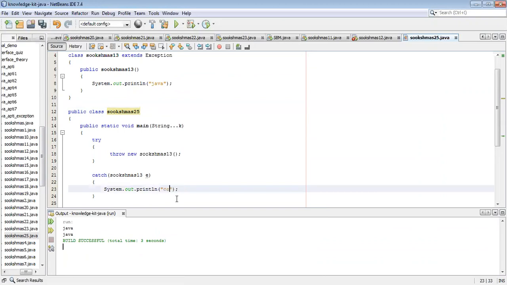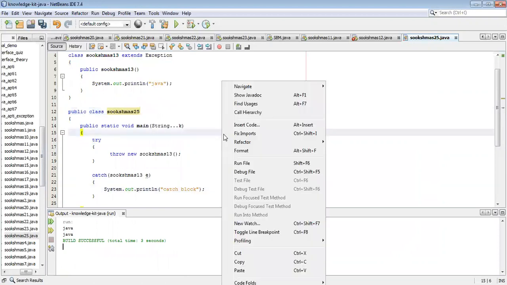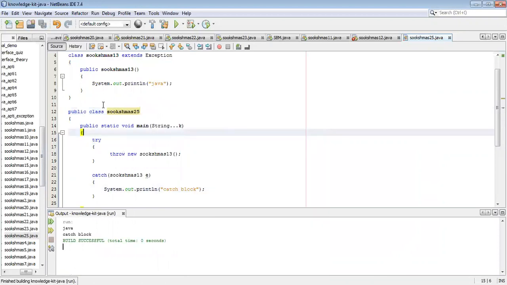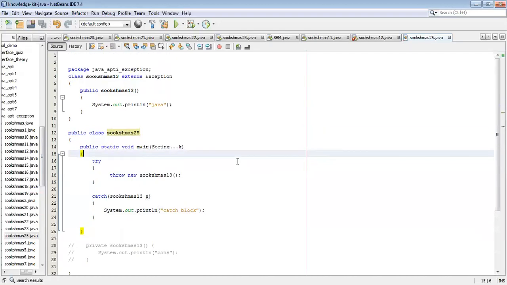So else you can write catch block, Java followed by the catch block. Understood now?